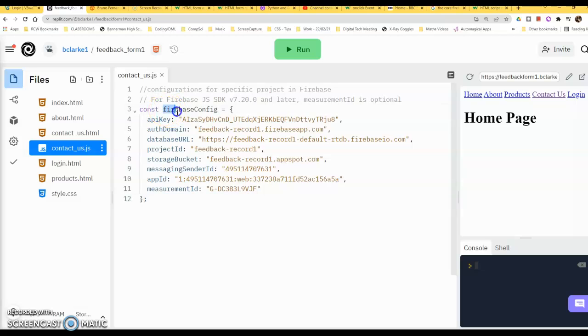And so here now, with the name firebaseConfig, is this kind of JavaScript object notation, like a dictionary notation, containing all the configurations to our particular project.